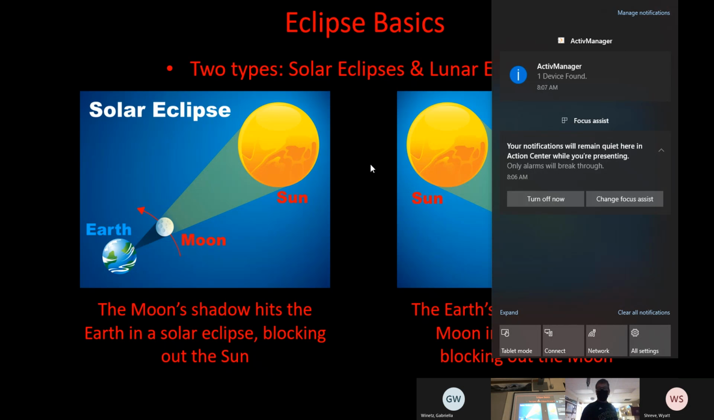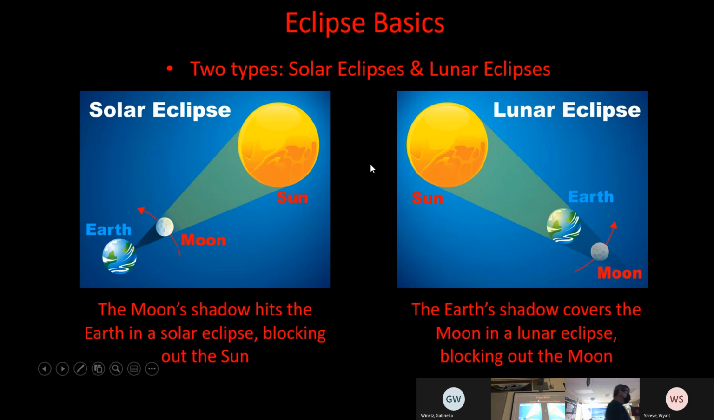So for a solar eclipse, the moon's shadow hits the Earth, blocking out our view of the sun. On the other hand, in a lunar eclipse, the Earth's shadow covers the moon, and so the moon gets dark.